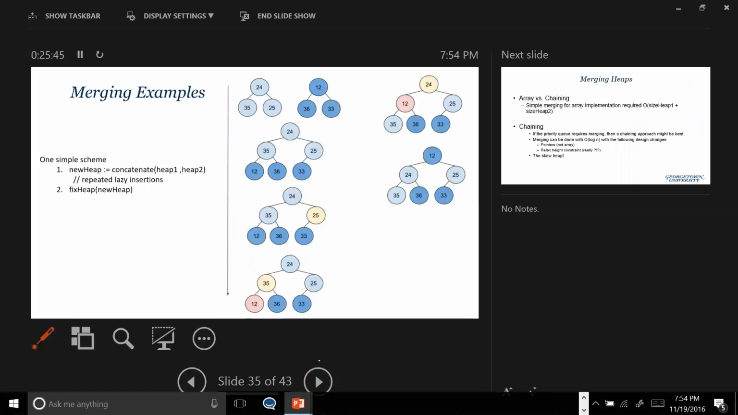So what would that look like conceptually? Here, assume we have these two heaps. We can simply concatenate these two, that is, the heap rooted at 12, and take the first item in that array and copy it to the leftmost available space in our other heap. Here the leftmost space would be the left child of 35, then the right child of 35, then the left child of 25.